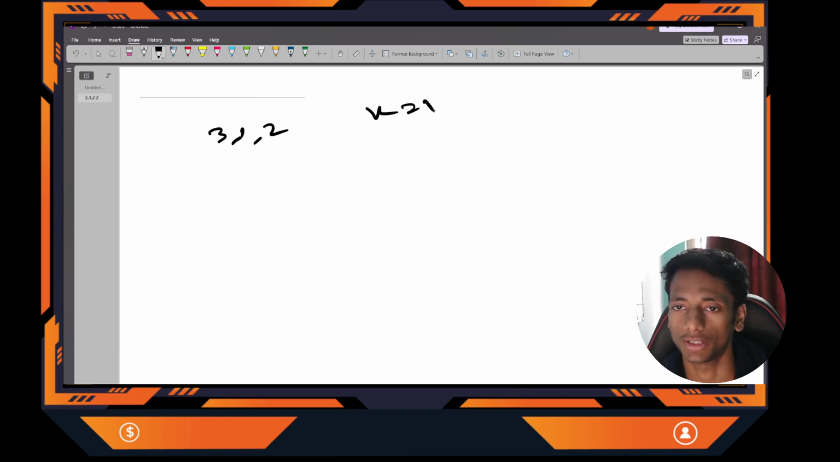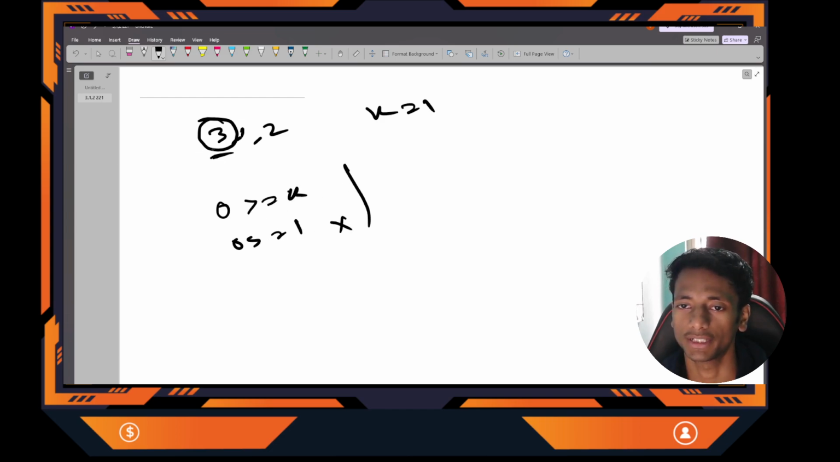and k value is 1. First of all, I want to know whether this 3 is qualified or not. So how many numbers are greater than 3? There is no number, so that count is 0. Is it greater than or equal to k? The k value is 1. No. So that means 3 is not a qualified number.